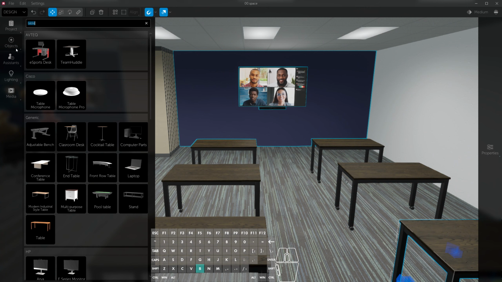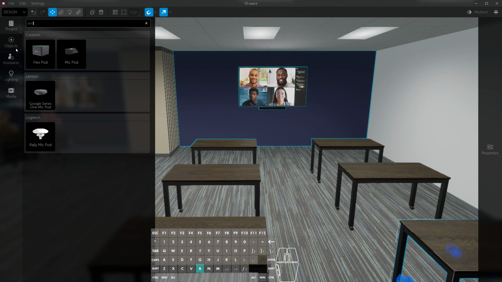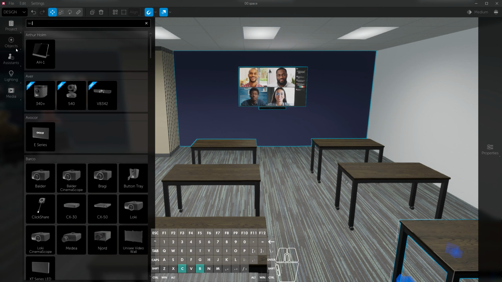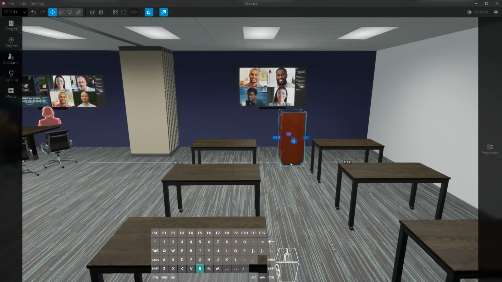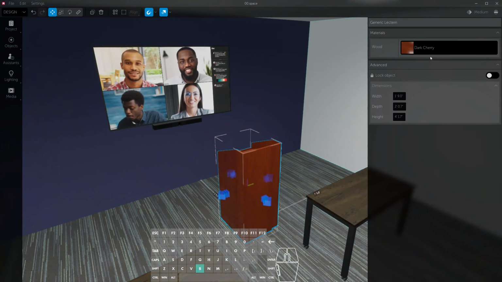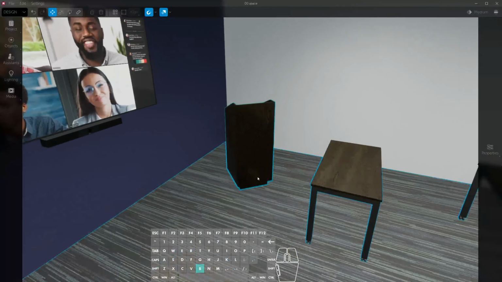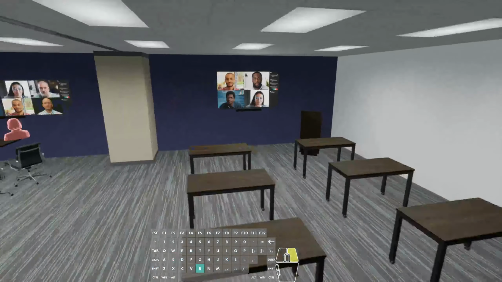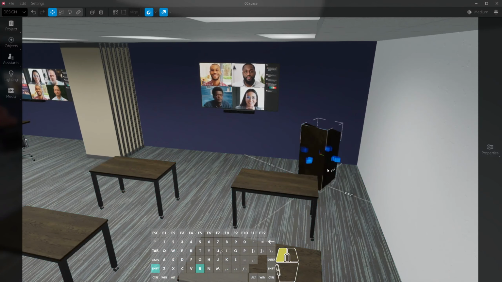All right. And I will grab a podium. Lectern. I'm going to change this to dark oak. I'm just going to keep everything consistent, even if it's not what I would personally choose.